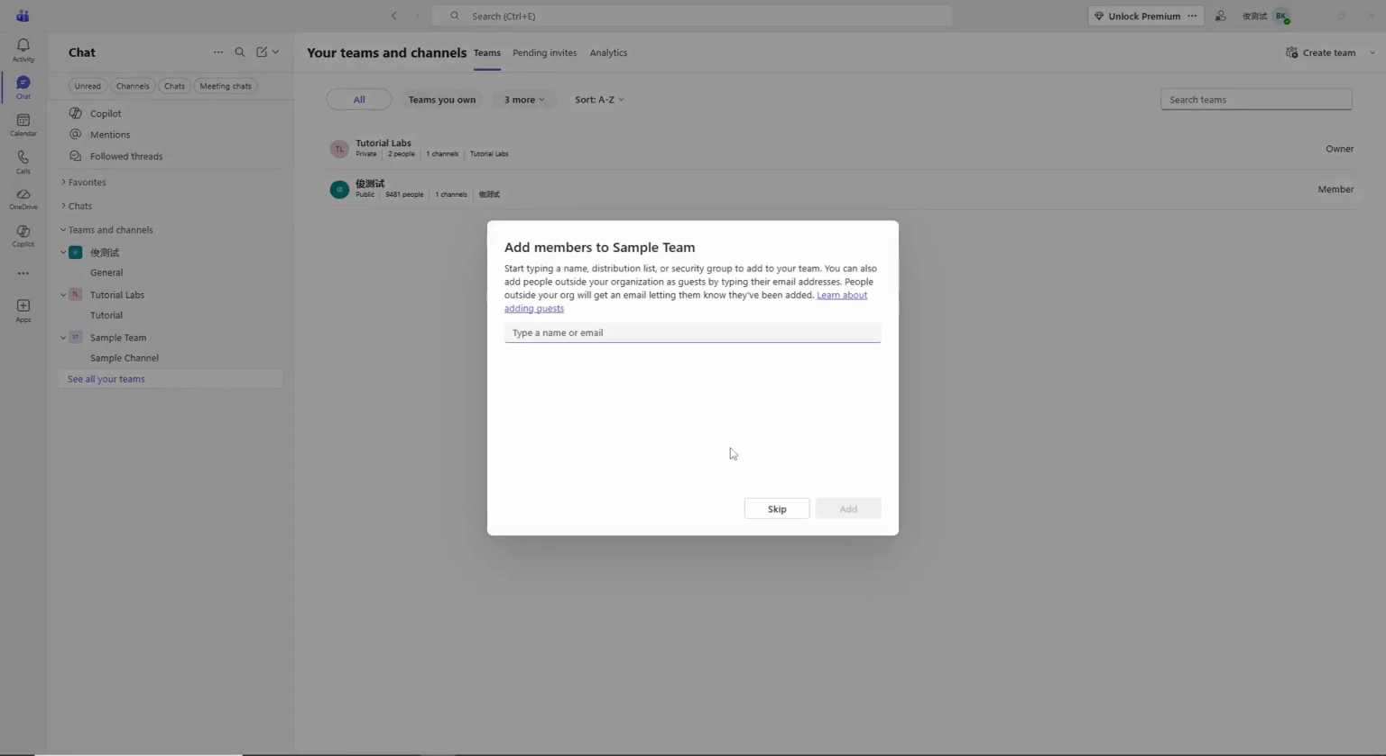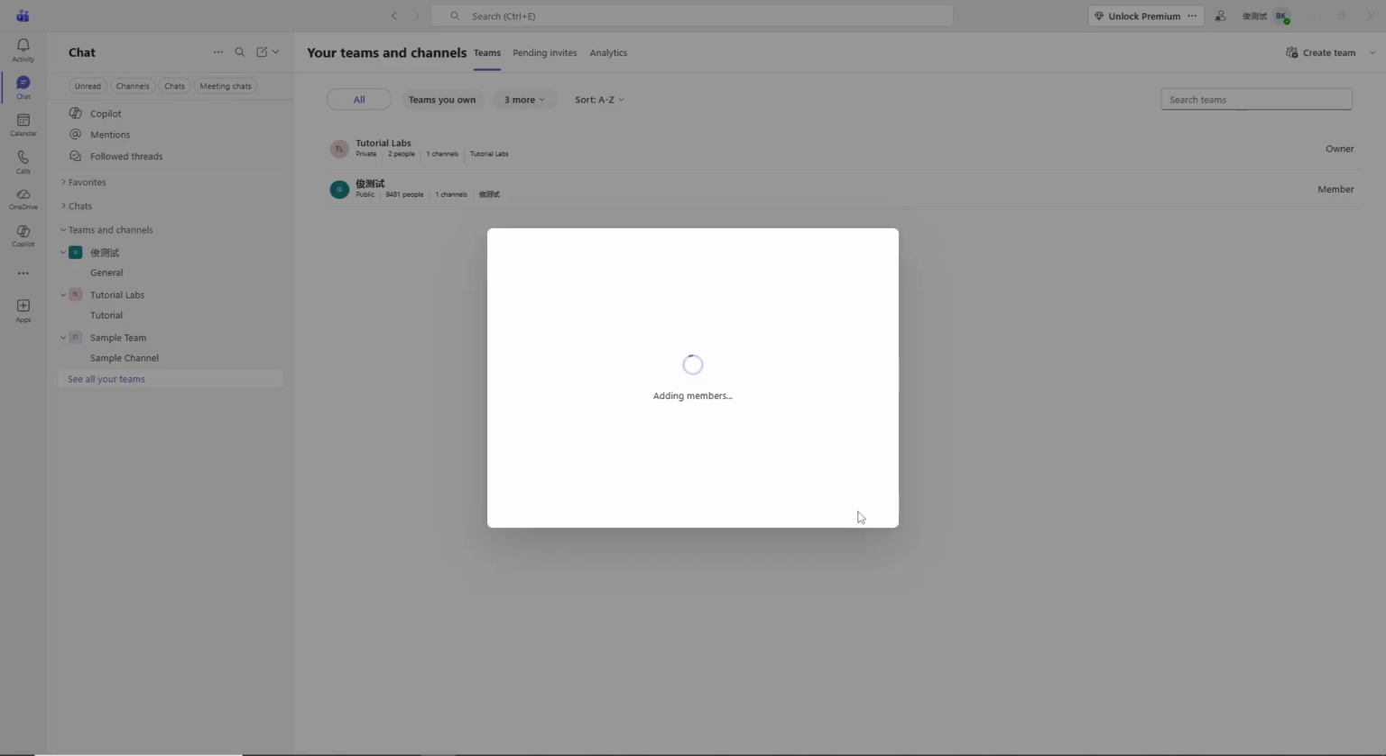After the team is created, the platform will automatically prompt you to add members. Here you can input either the name or email address of the people you want to invite. As you type, Microsoft Teams will suggest matching contacts from your organization. Once you've found the right person, click Add to include them in your team. You can repeat this process to add as many members as you need.